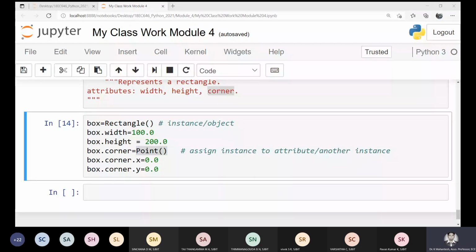Okay, so now we have also seen that functions can return instances. For example, if I want to find the center of a rectangle, which takes an argument and returns a point which is the center of the rectangle, how do you calculate the center of the rectangle? Guys, how do you calculate the center of the rectangle?